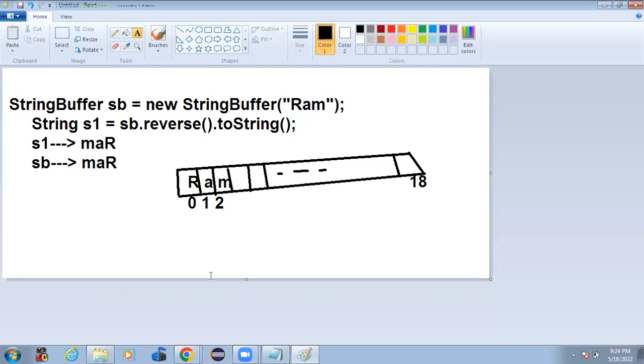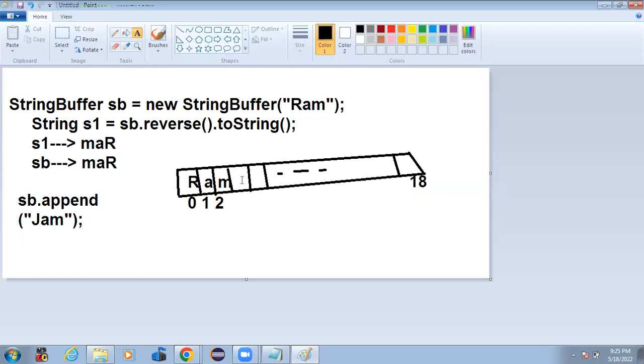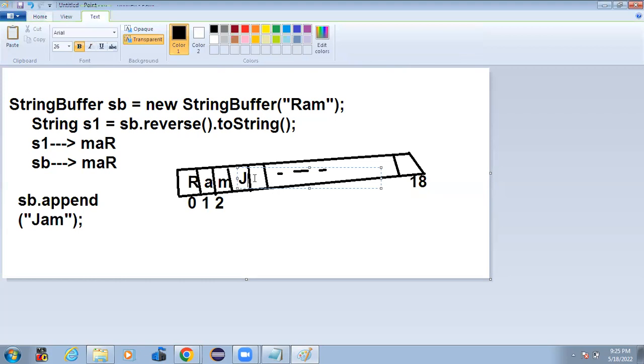Now if you want to modify the string, that modifiable string, or character, will get added here itself. Like if we want to reverse this RAM, it will be replaced by MAR. But if we do append, like SB dot append, and in the brackets we put Jam, what will it do? Jam will get added like this: J, A, and so on. In this way it will be appended.